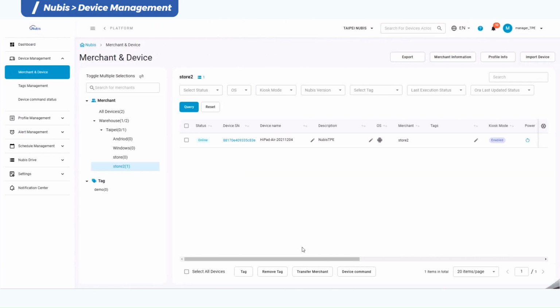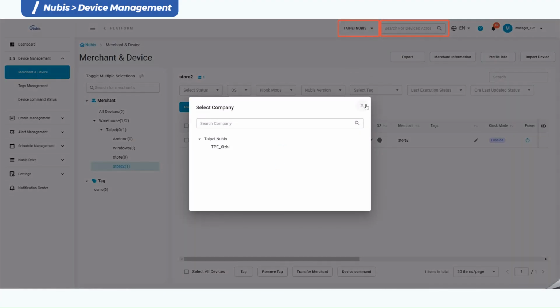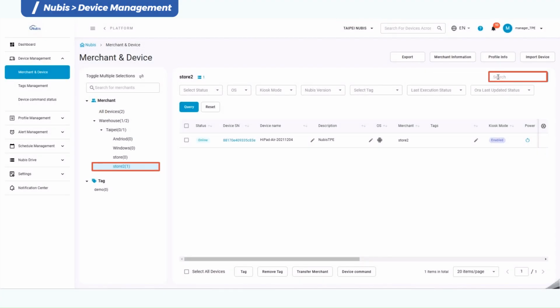There are 2 different search boxes available to help you find a device. The upper search box is limited by the company you have selected on the left. The lower search box is limited by the merchant you've selected in the left column. You can type in the device serial number, device name, or description to search.